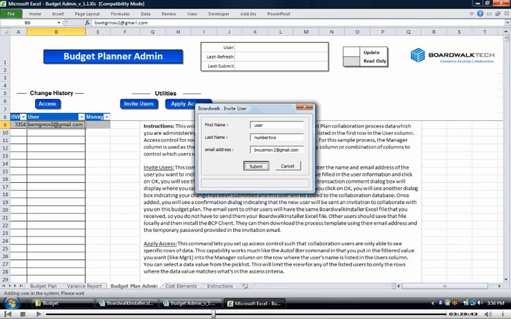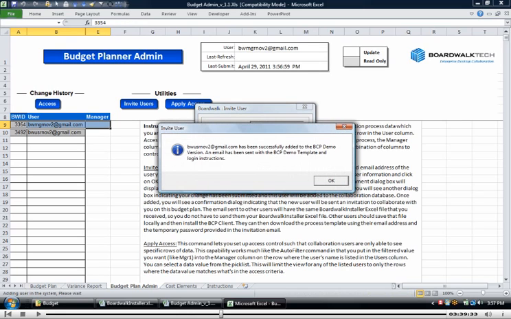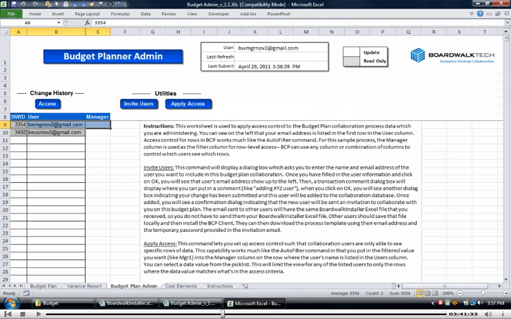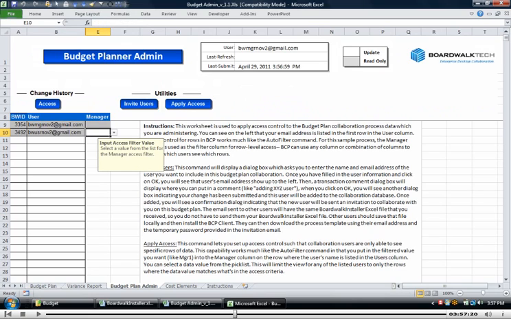And the system does all this work automatically to add this person and send an email to them to have them be invited. Now the only thing I'm going to do before I switch roles and assume the role of this other person is apply access control. What access control means is that I'm going to leverage the column called manager in the budget plan, which is this one right here, and say, you know what, I only want to set it up so that this user sees the data values for manager 1.